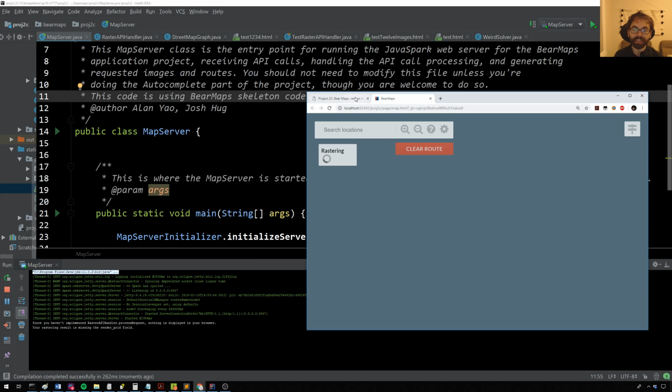As we've just seen, whenever we run our program, all we get is this rastering note spinning in a circle, and basically the web browser is waiting for information in the form of images to display to the screen. Now, what we're going to do is show you what will happen once you're totally done, to get a sense of where you're going to ultimately go.